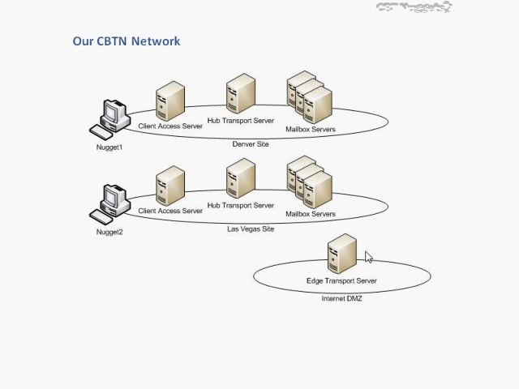We're also going to talk about how you can expand that Exchange organization from one site to a second site here. We'll be talking about the Denver site and the Las Vegas site throughout this series.